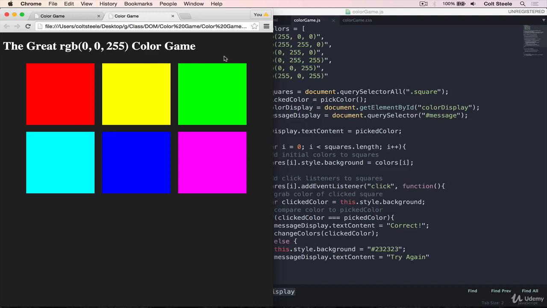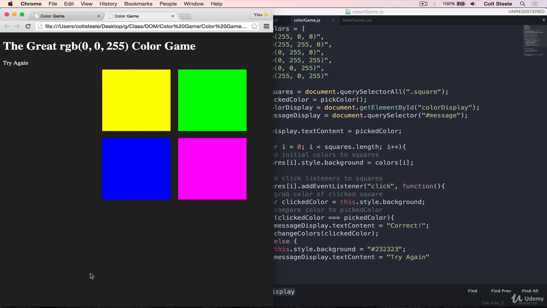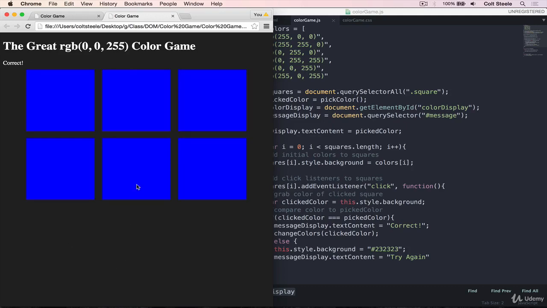Now let's check if our click logic works the same way. So if I click, this one is 0 red, 0 green, and all blue. So let's try clicking on red, cyan, good. If I click on blue, it's correct.